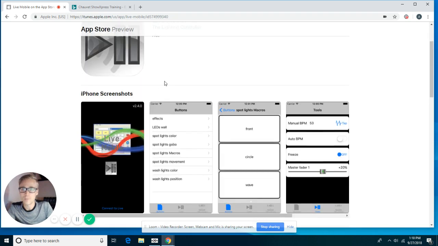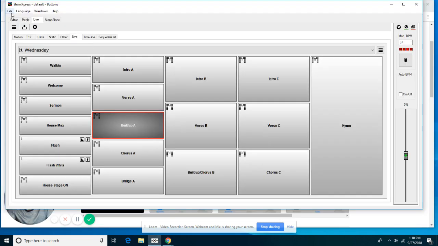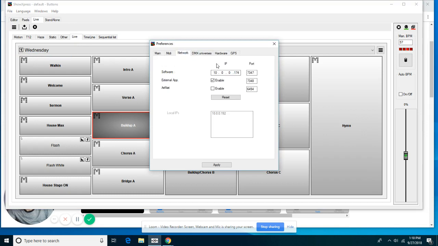So to set it up, once you download it, you're going to go to your iPhone settings. And there are 3 pieces of information that you're going to need to get from here. The first is under File Preferences, over in network. You'll need the IP address, not whatever's written up here, but whatever's written in the bottom here, the local IP. It's 10.0.0.192 for us right now. It may change at some point, but this computer is actually saved to that, so it shouldn't change. And then you'll need this external app port number, 7348.